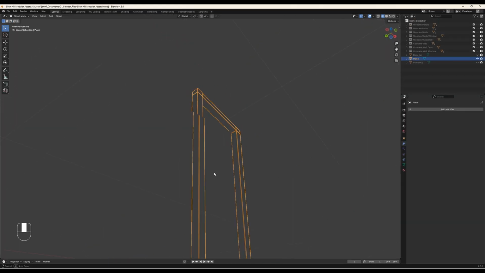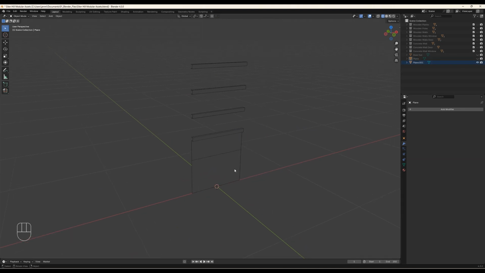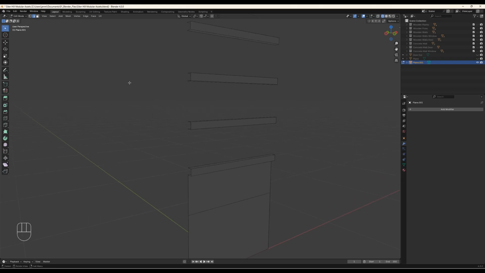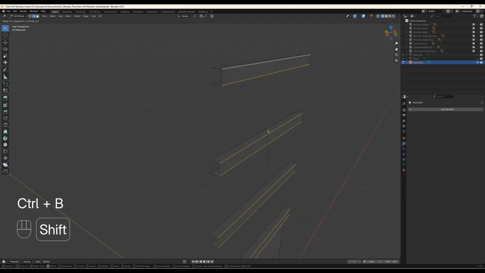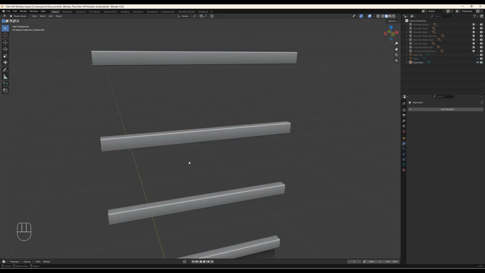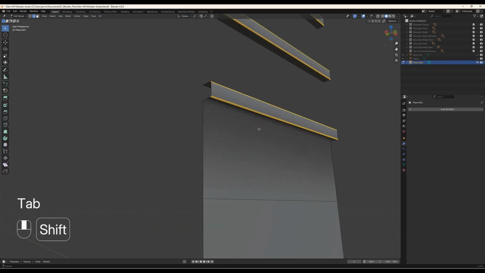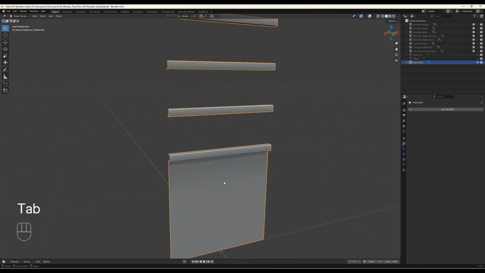Good. Now we want to have this thing here. Let's bevel. So we want to bevel this, and this, and this, and just Control B, just to bevel it a little bit, and in solid mode, just shade smooth. Good. And you can also bevel this if you want, so you get rid of this shading issue.